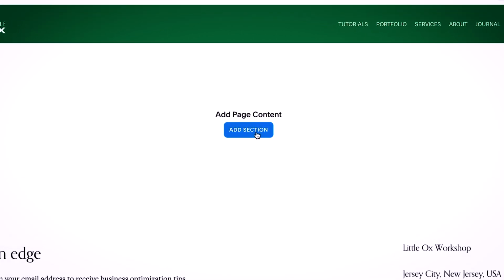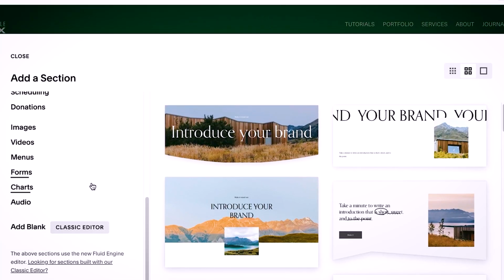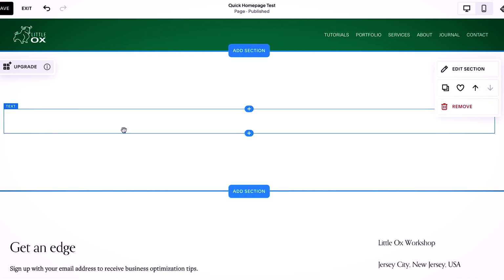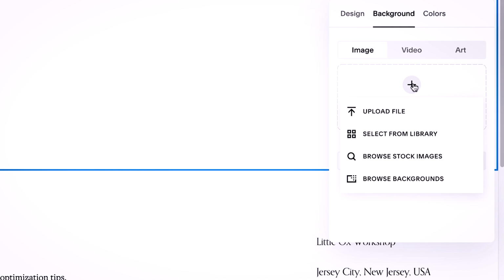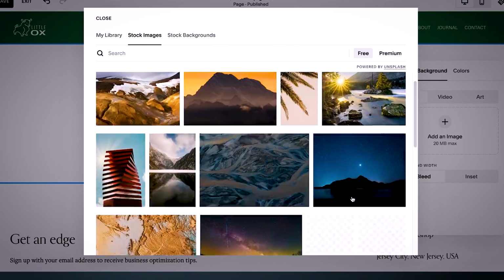So when you click add section here, you're going to get a lot of things, but you scroll right down the middle, you can still add a classic editor. So let's just create a simple 3. Let's go here. So now we have a blank section here. So let's add a big background image first. Let's go ahead and add an image. We'll just do some stock images for now.